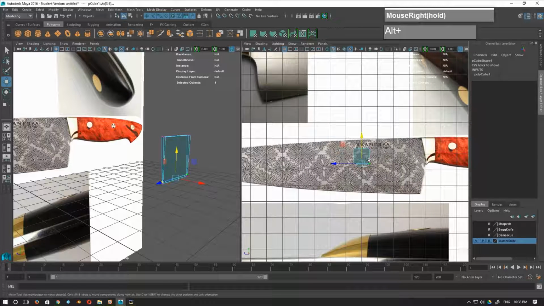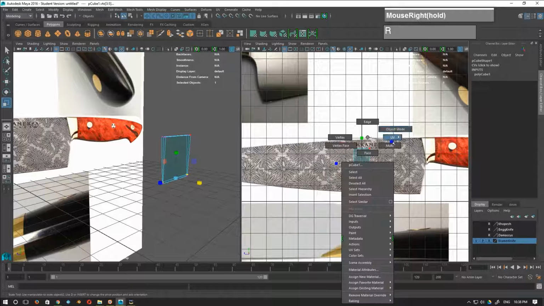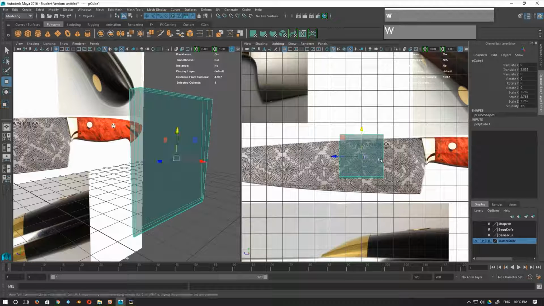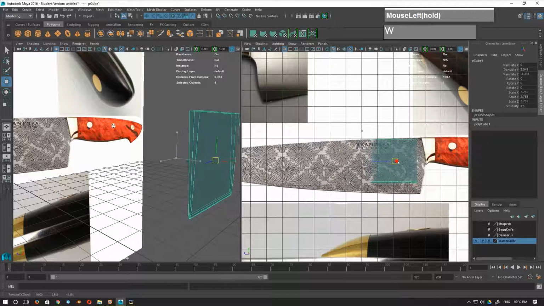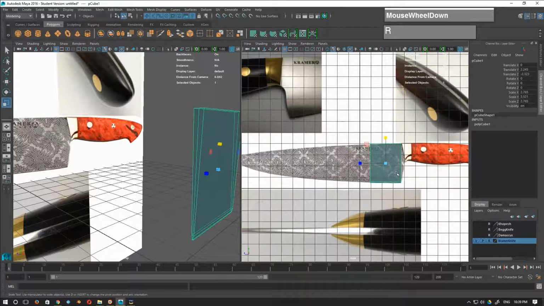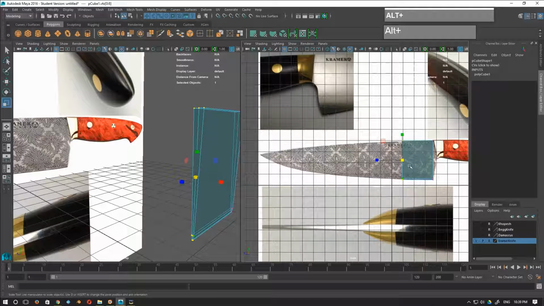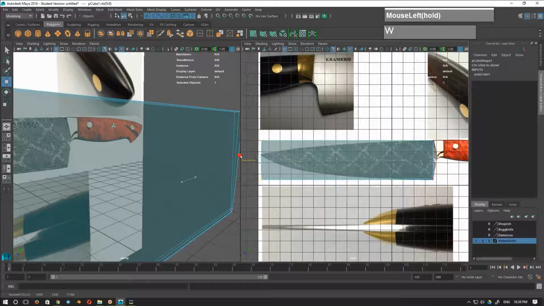I'll start by scaling this cube, what used to be a cube, to match the size of this blade. I'm going to find the section where everything is pretty much parallel. Okay, so I match the scale here. Now I'm going to switch over to vertex mode. I'm going to grab the vertices and I'm going to pull them forward until it reaches the tip here.